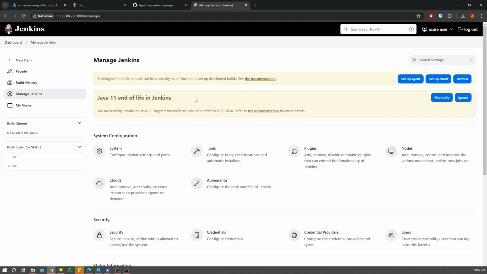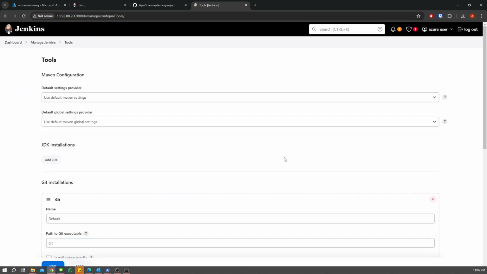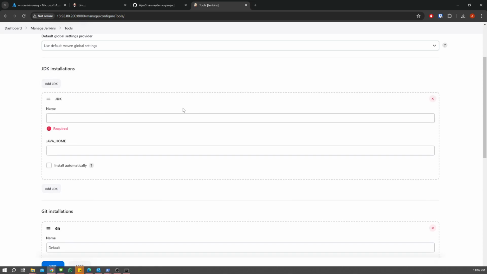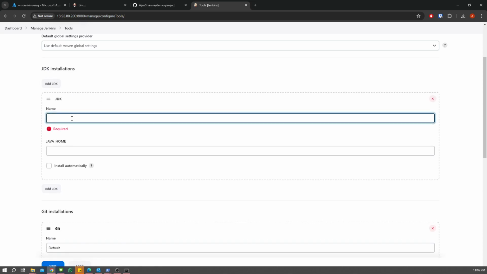Now we can go to the Tools section and check. In this Tools section, we can configure plugins that we have installed from the plugins section. For example, we have installed a plugin for JDK, so we can add a JDK. Let's mention it as JDK, something. You can mention JDK 11.